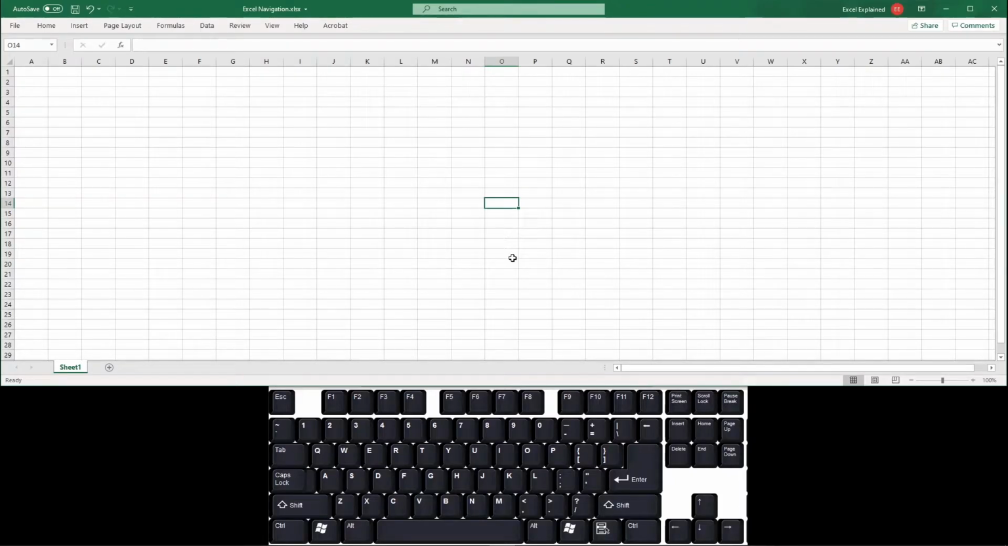Welcome to Excel Explained. Today we are going to look at basic Excel navigation tricks, and we have some bonus tips for you as well along the way. Most of the time you try to navigate within the Excel cells with the right, left, up and down arrows, or you simply drag your cursor along the worksheet.